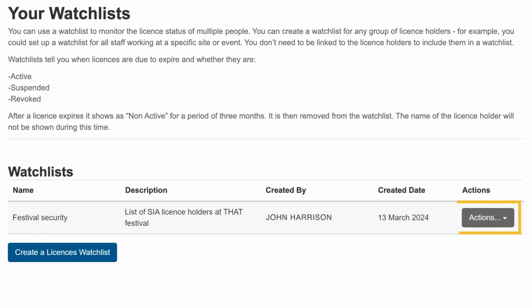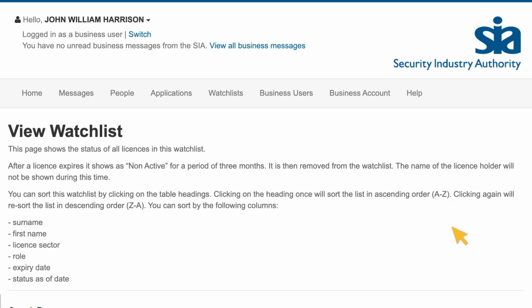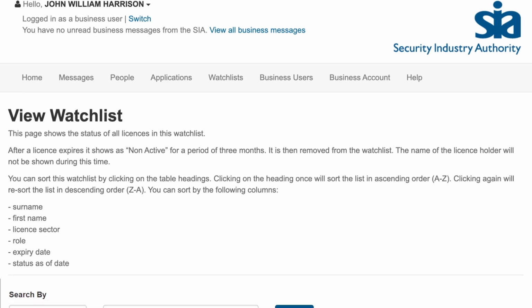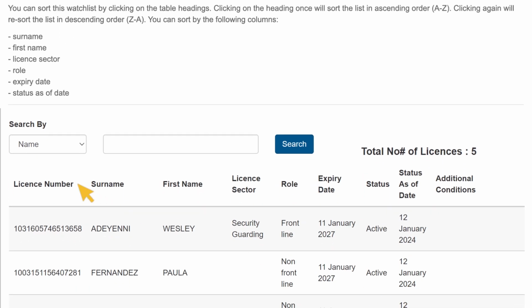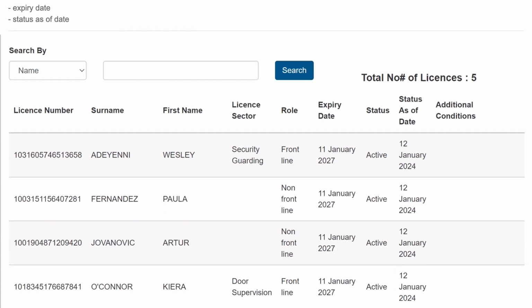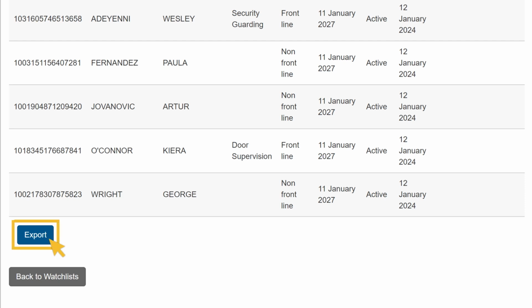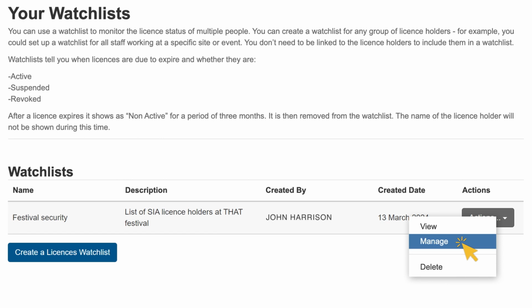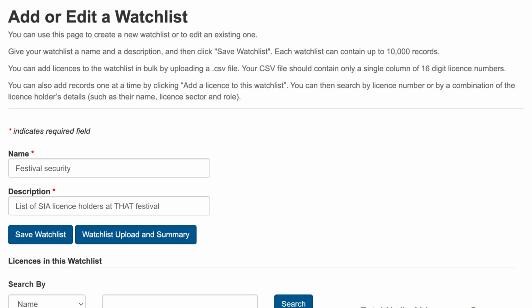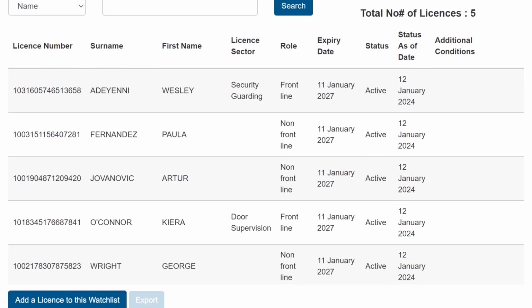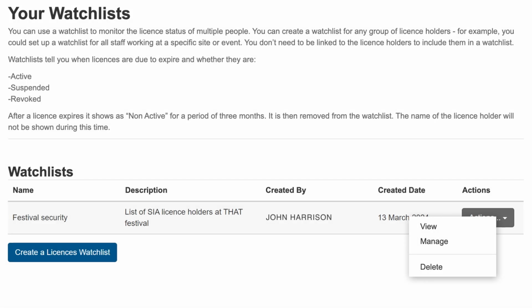The grey Actions button to the right of your watch list gives you 3 options: View, Manage, or Delete. The View option takes you to the View Watchlist page. You can sort the list by clicking on the table headings, or you can search the list by the person's name or their license number. Select the Export button to export your watch list as a CSV file. The Manage option takes you to the Add or Edit a Watchlist page you used to create the watchlist. The Delete option allows you to delete the watchlist.